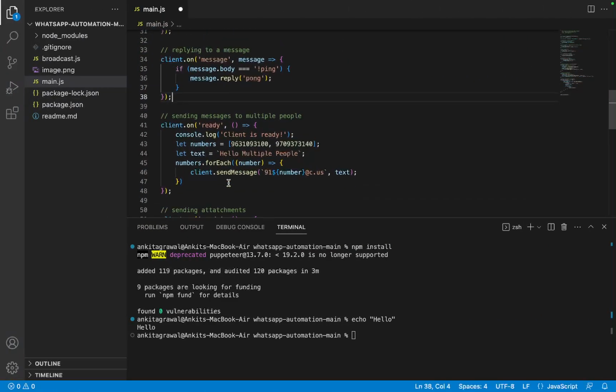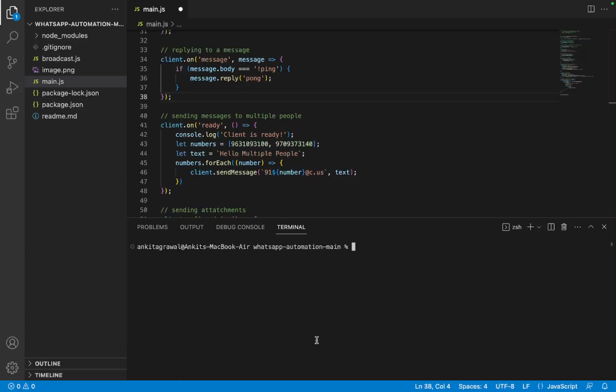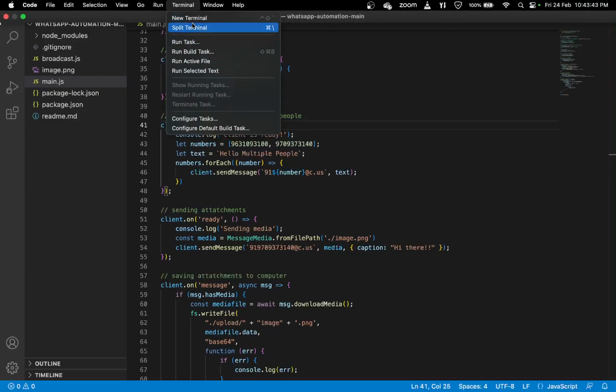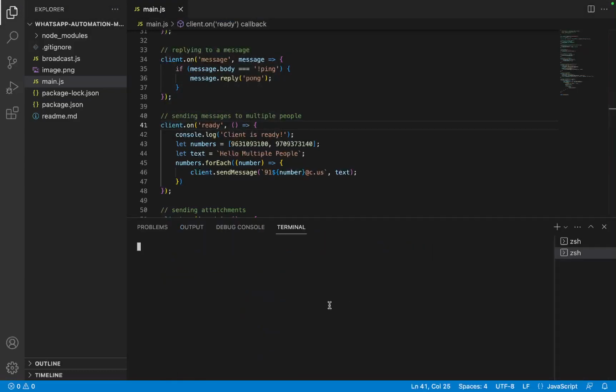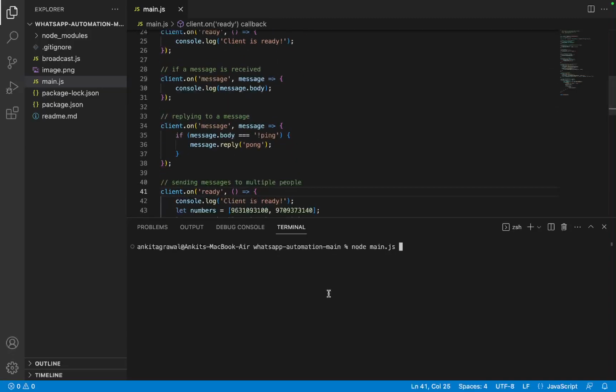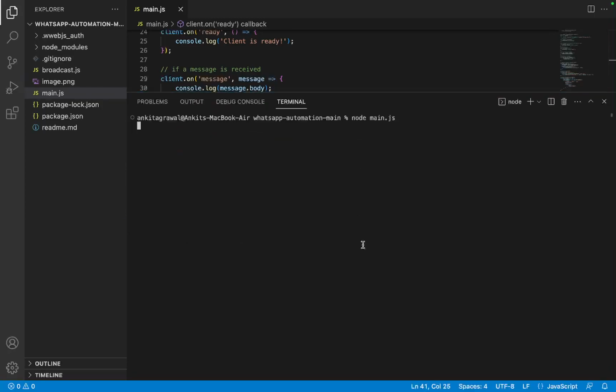So as I was saying, let's run this. Let me clear everything out here. For running this code, you simply go to terminal and click on new terminal, so that everything is fresh now. Simply type here node main.js. It's going to do certain things; since I'm not logged in, it's going to ask to log in. Let's see.